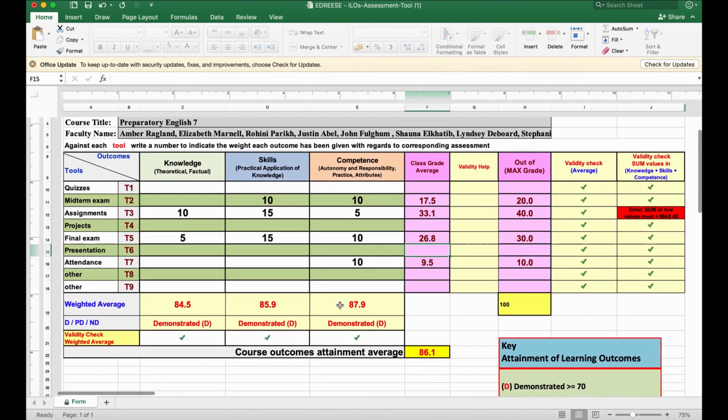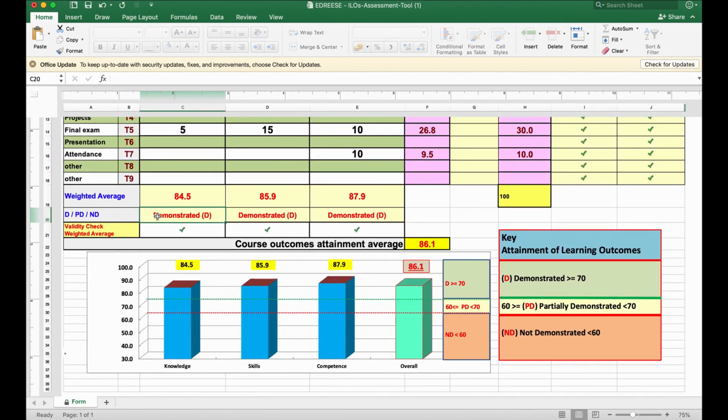Your work is done, and when you scroll down, what you want to see is that all three outcomes, skills, knowledge, and competence, have been demonstrated. We see 3 Ds here. And in the bar graph at the bottom, 3 blue bars and 1 aqua bar on the right-hand side.